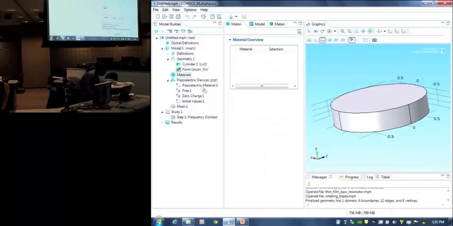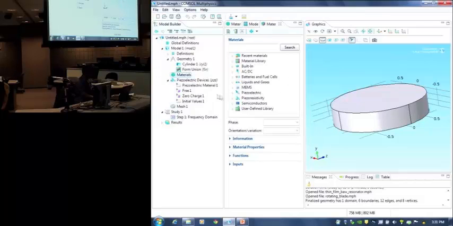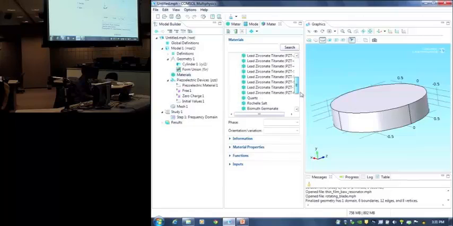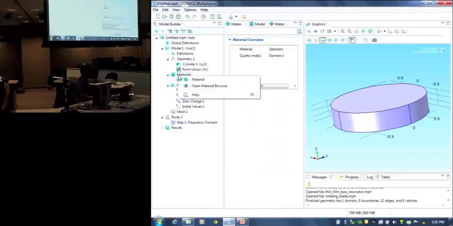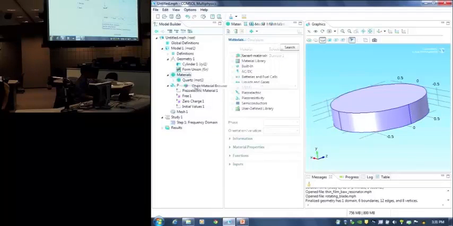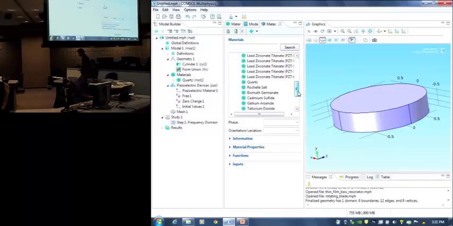So here we have quartz as a material. So we'll right click on materials and choose Open Material Browser and expand the piezoelectric branch and look for quartz. If you find quartz, right click on quartz and choose Add Material to Model. So one more time, you would right click on materials, choose Open Material Browser, expand the piezoelectric folder, look for quartz, right click on quartz and choose Add Material to Model.